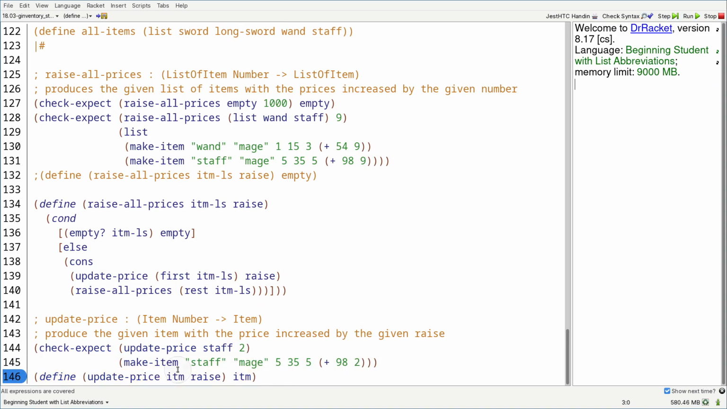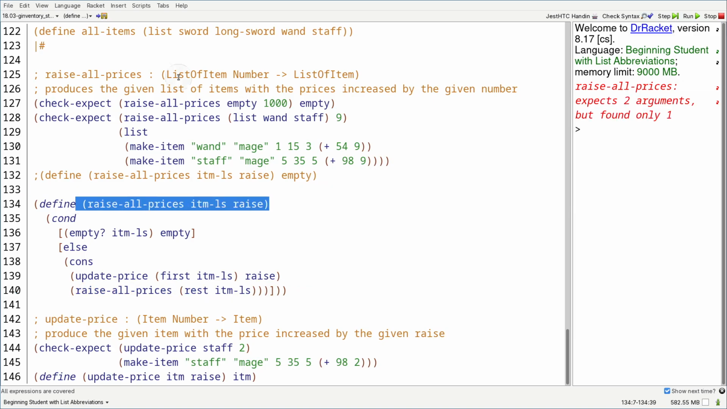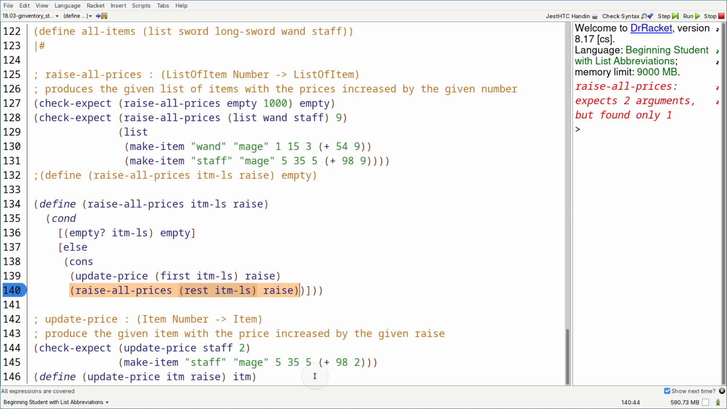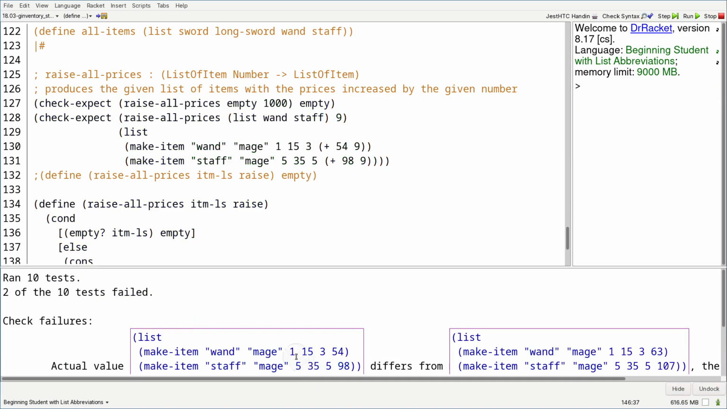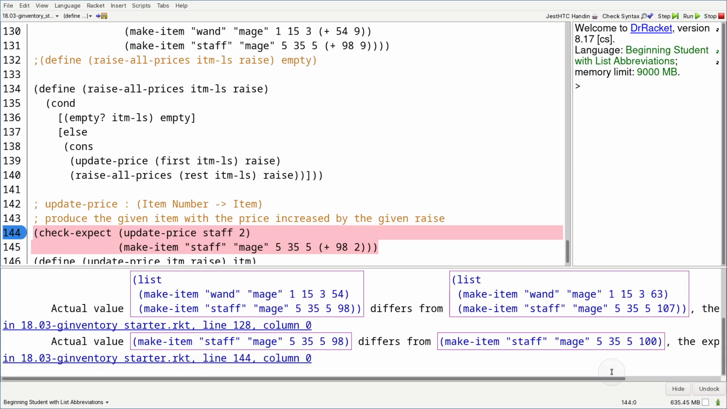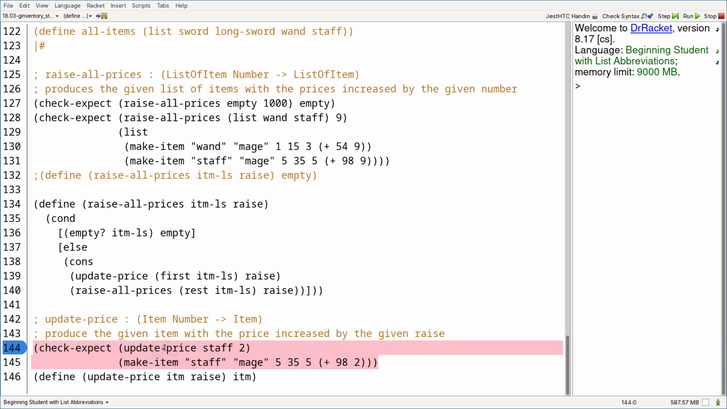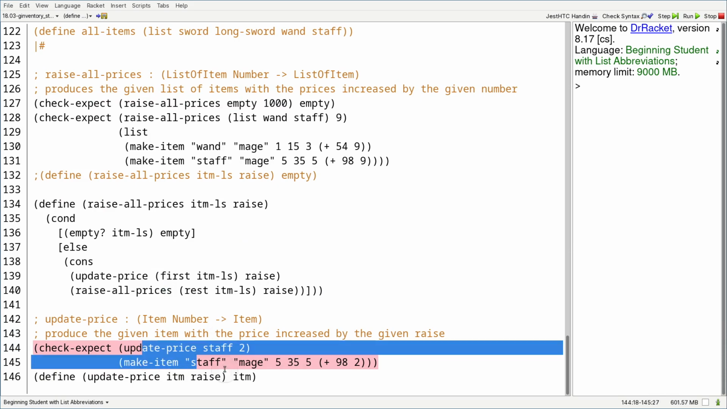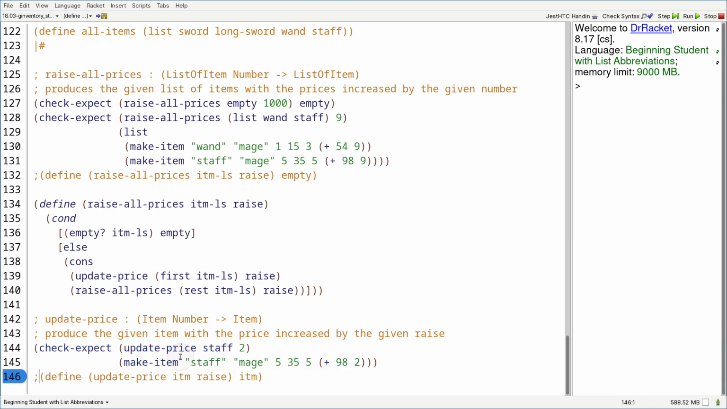All right, so let's run our stub against our examples here. Raise all prices expects 2 arguments, only found 1. Whoops. This function takes 2 arguments, so there we go. All right, so we just get mismatches here, but that's fine. You're welcome to write some more examples for update price, but for the sake of time, I'm just going to skip that. Going to comment that out.